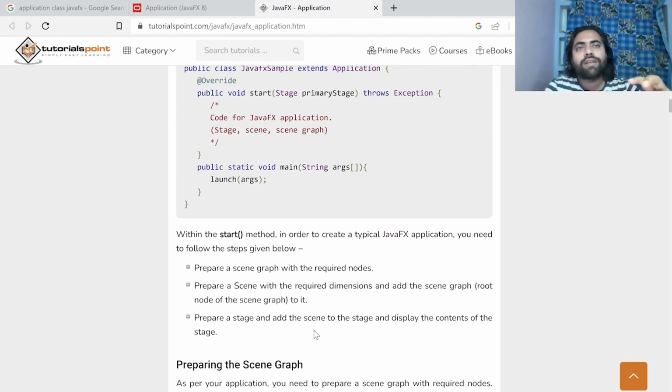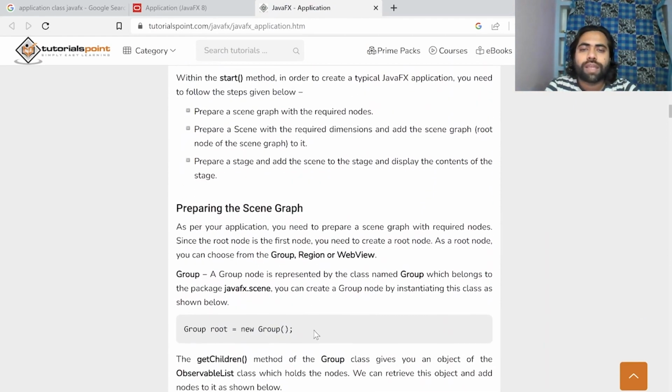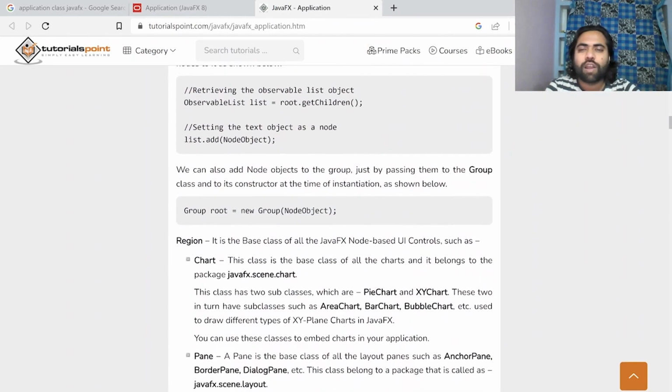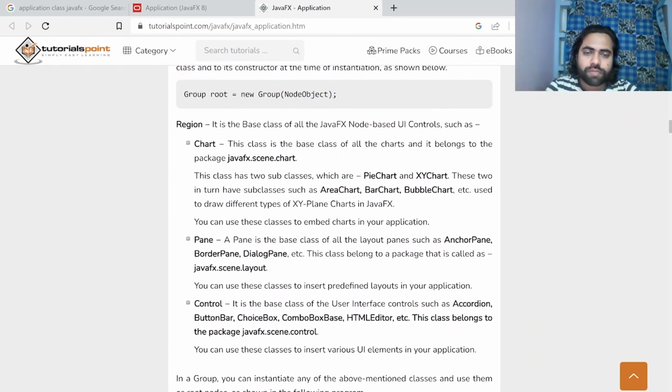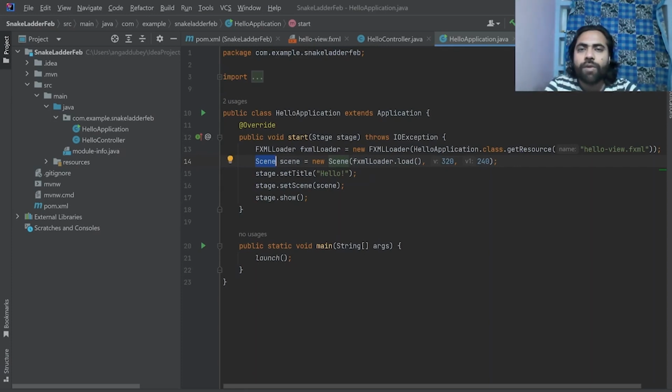From start you will start creating things on your own, then preparing the scene and graph. You can do it in a lot of ways, but I'm not going into that. What's important is that the application class is the starting point, and any application starts from main. Our launch method of the application class will start our application. This method will internally call the start method, and in start we will create some UI. The stage is passed, we will create a scene and then pass this scene as a child to the stage, which will display the scene. And yes, we can set the title and everything.